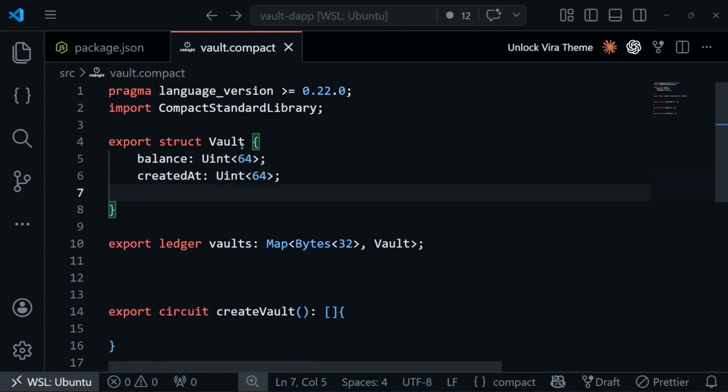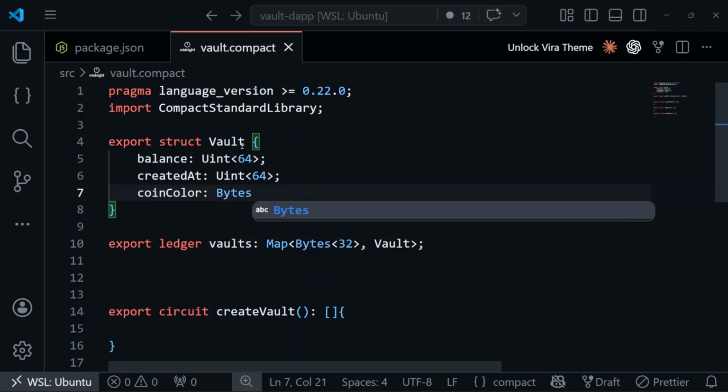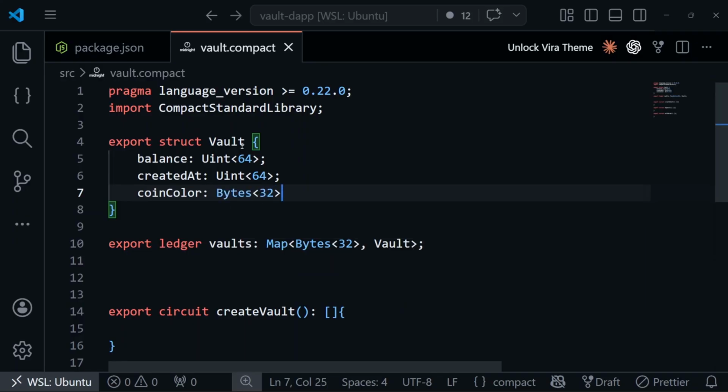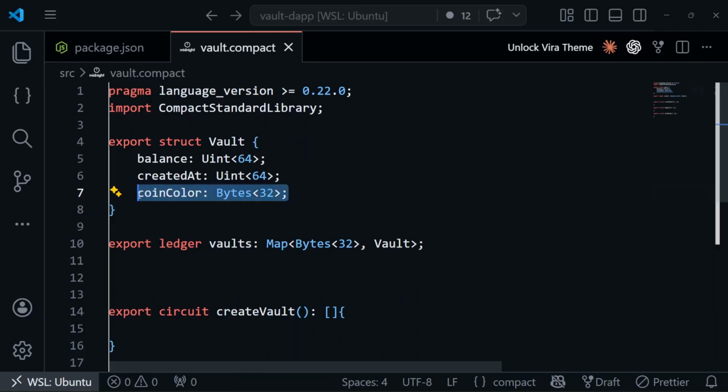And lastly, we also want to have one extra field. These are very minimal fields. So we want to have an extra field that keeps track of the coin color. We'll see why in a bit. Bytes 32, so for the coin color. Now we have this extra field called coin color. This is a very minimal contract. Let's be aware of that.